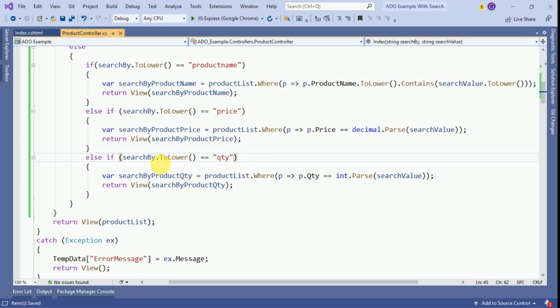Finally, we are checking with the quantity also in the same way, and if there is any product available with the quantity which is mentioned by the user, then that will be filtered and it will be displayed in the view. So here quantity is integer data type, so that's why we are converting into the integer. Now we will run the application.